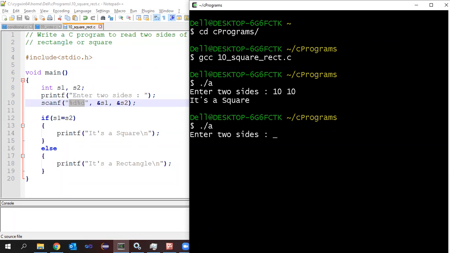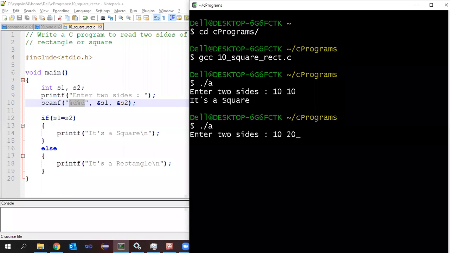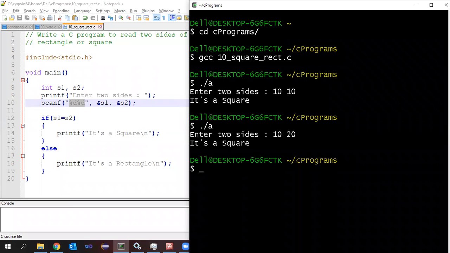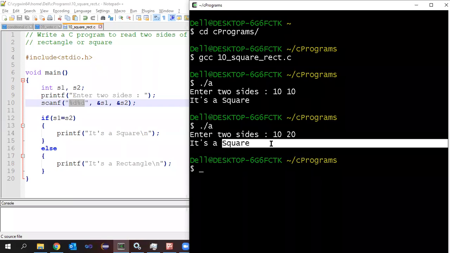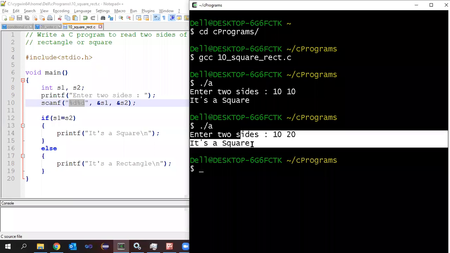Okay, now let me run once again. This time I will enter 10 and 20. What should it display? Output will display rectangle. Rectangle. Run the program. But what is it displaying here? It's a square, isn't it? Now, these types of errors are called logical errors, right? We were expecting it to be a rectangle in this case, but it is giving square, because the logic we have applied is incorrect here. So this type of error is called a logical error.